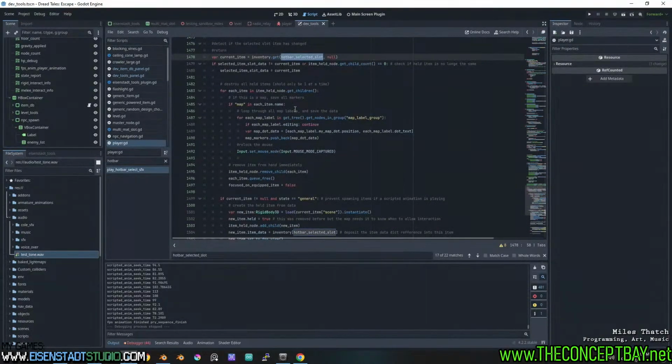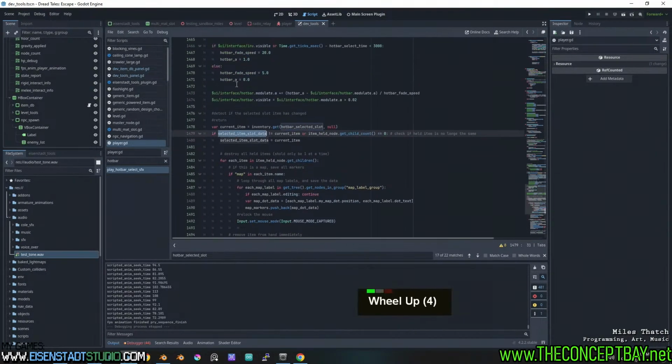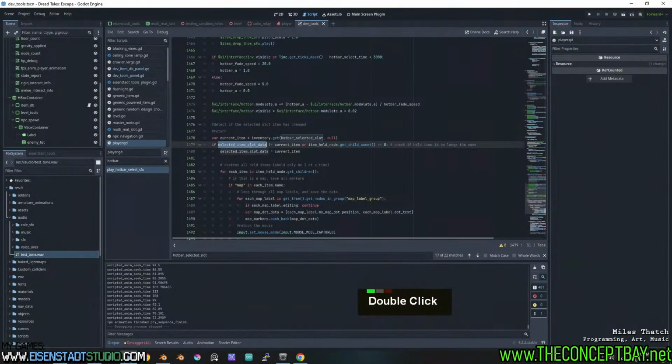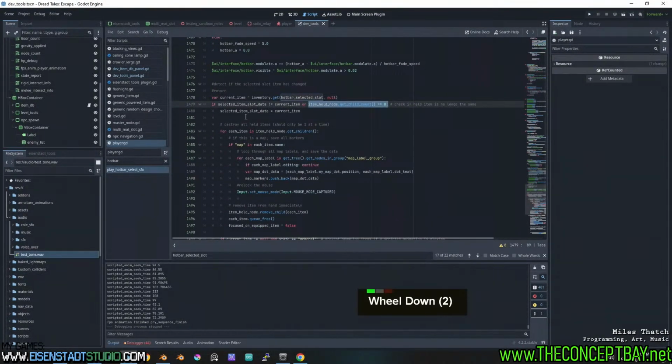Okay. I don't see... No, actually it's right here. So, detect the selected slot item has changed. Selected item data, not the same as the current item. So it's either going to get the data or give us null, or we're not holding anything. Then selected item data is going to become the current data.